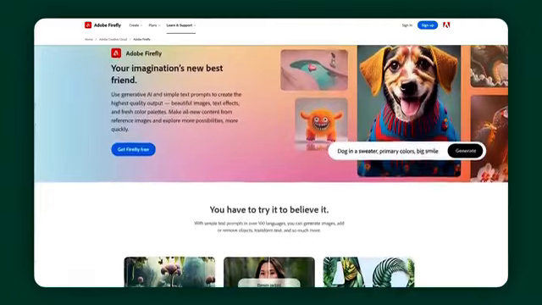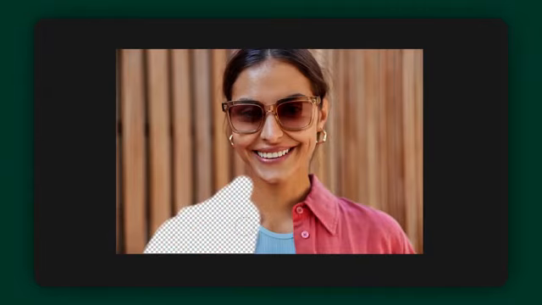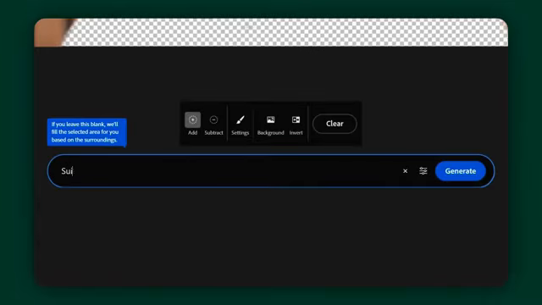So this is gonna be for my graphic designers, business owners, and content creators. Watch this. I'm gonna take this photo of my sister, highlight the area that I wanna change, and type in what I wanted to change it to. So I wanna change this top to look like a suit jacket, and boom, look at that.